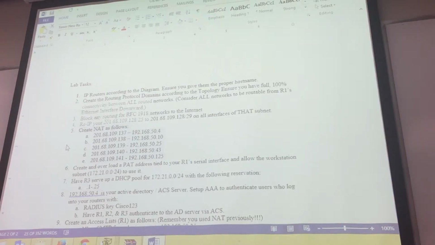Now I'm going to show you how to do this on R1. Okay? And it will work. It will absolutely work. But I'm not saying that this is the right way. If you do it all on R1, you'll pass the lab, guarantee it. You'll get a good passing grade. Okay? You won't get 100%, necessarily.